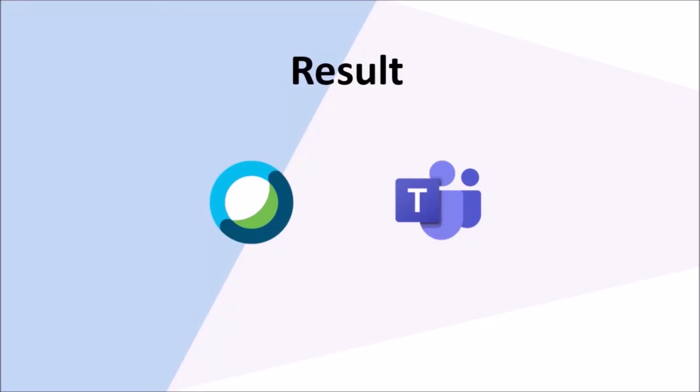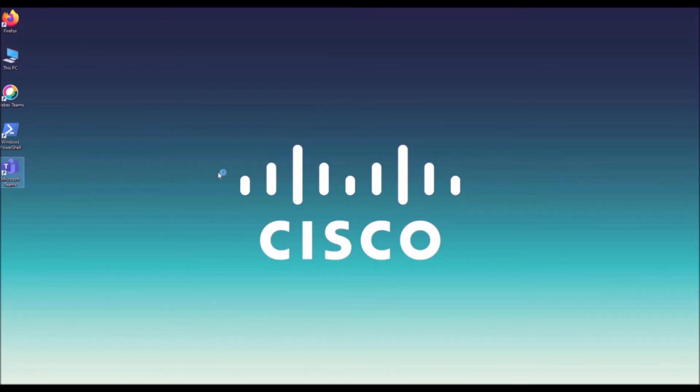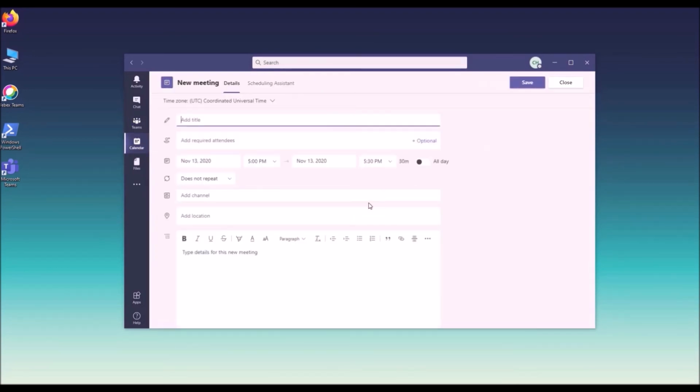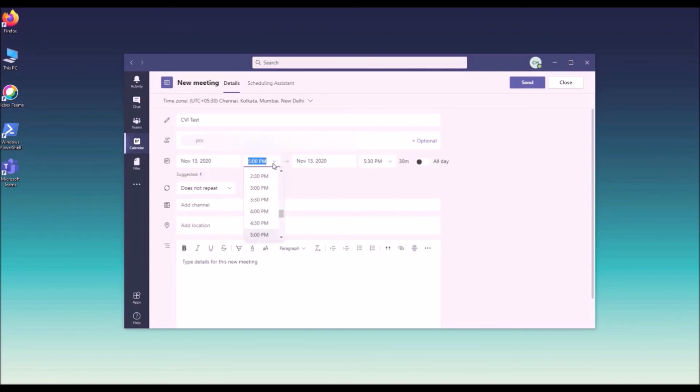Now, let's see the result of the integration. Open your Microsoft Teams client. Go to Calendar and schedule a meeting. Enter the meeting details as you usually do. Click Send.